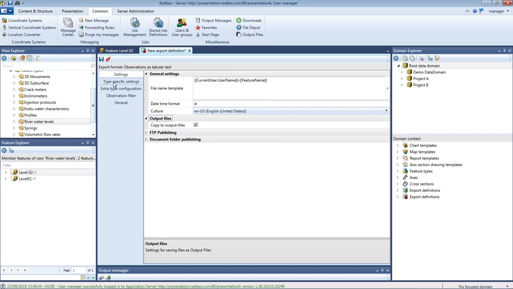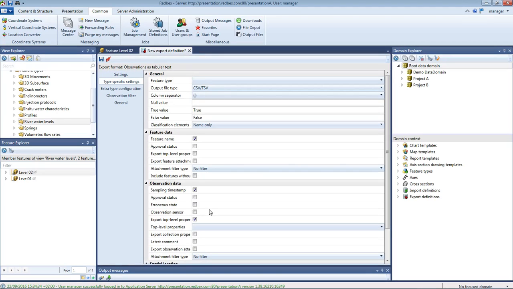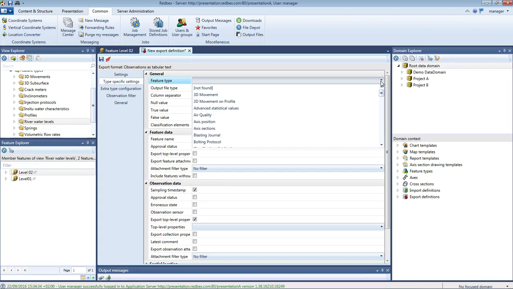The next section is called the type specific section, and as the name tells us, there are different sections depending on the type we're using, and we are talking here about the type of the feature, so the feature type. And so it's not surprising that the first setting we have to do is to tell the system which feature type we would like to use for our export. Well, the feature type is of course defining the structure of the properties in our observations, and therefore we have to define this structure by selecting the feature type so the system can give us the options we would like to have afterwards.